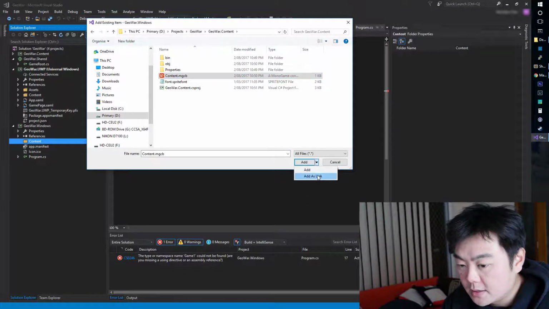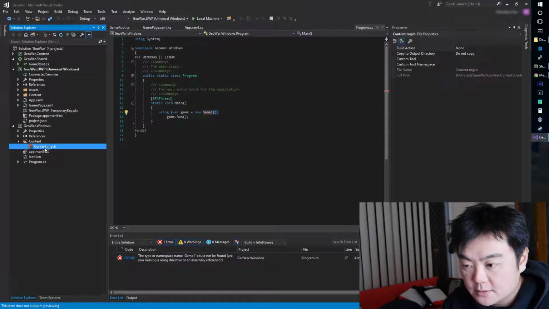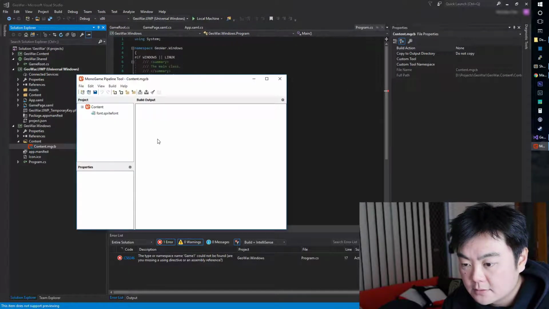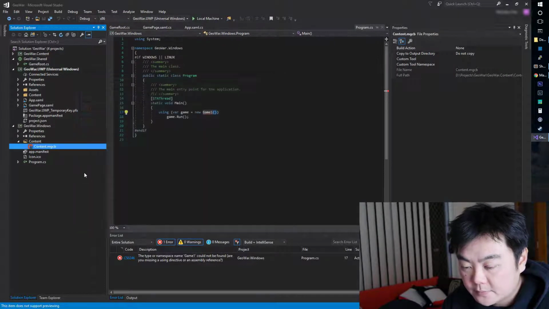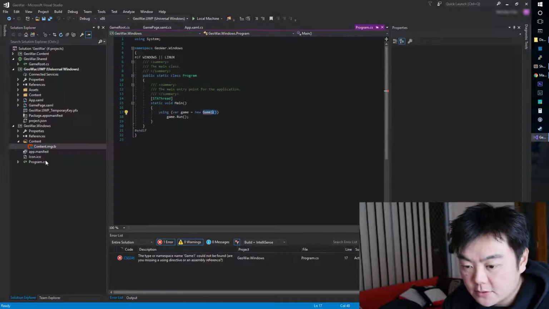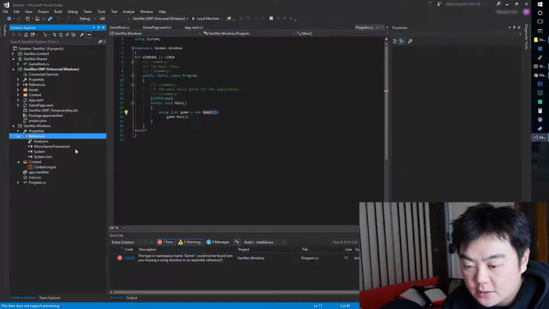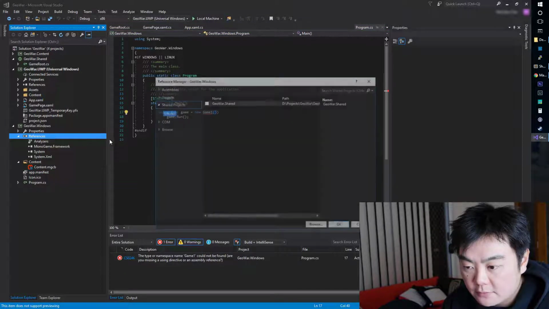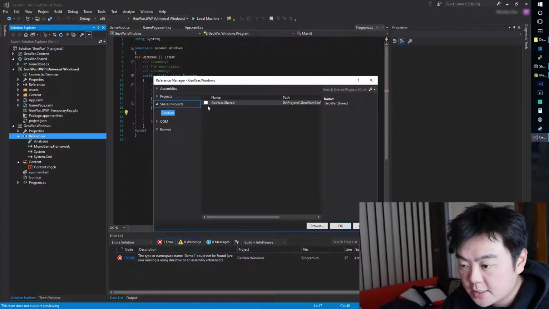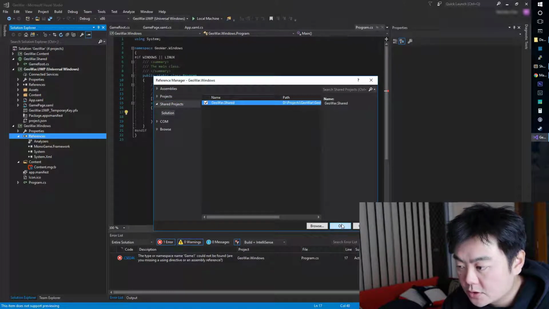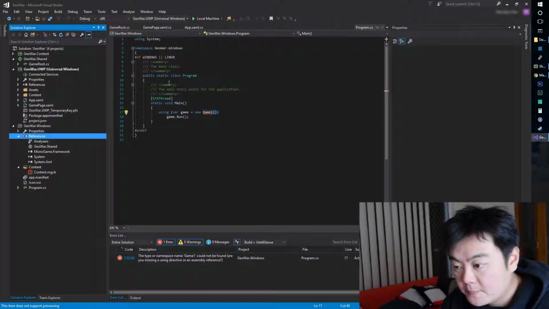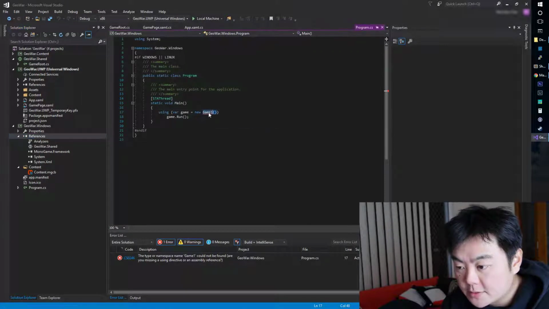Files, add as link. Okay, so let's have a look at that. And it's got the font. Because we removed the game one class, this has got an issue, so we have to add our shared project into here as well. So we'll go add reference and shared project solution, to what I share. Add that in.